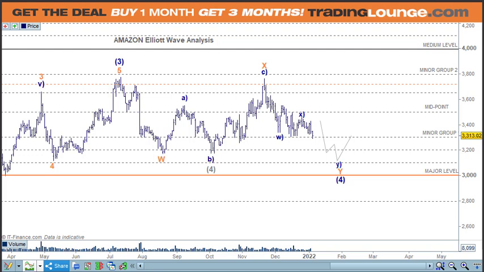Starting with Amazon on the daily chart, it looks like we've just started to break through here, which is on track. So let's go into the intraday. We're still expecting it to move down much lower, and as I mentioned before, we're going to have a bit of a bumpy ride when we go through minor group 1 here of 10, 20 and 30.